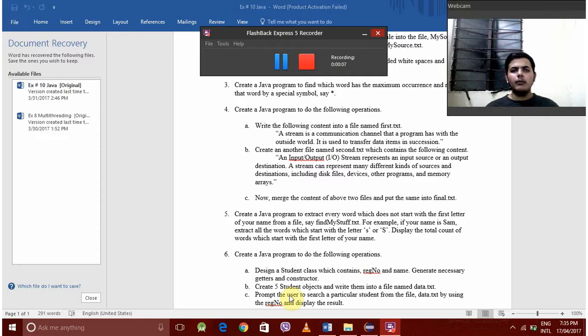This is my experiment number 10 for the Java lab, and the title of this experiment is file handling. Here I have been assigned a task in which I have to create a Java program to extract the words which start with the first letter of my name from the file.